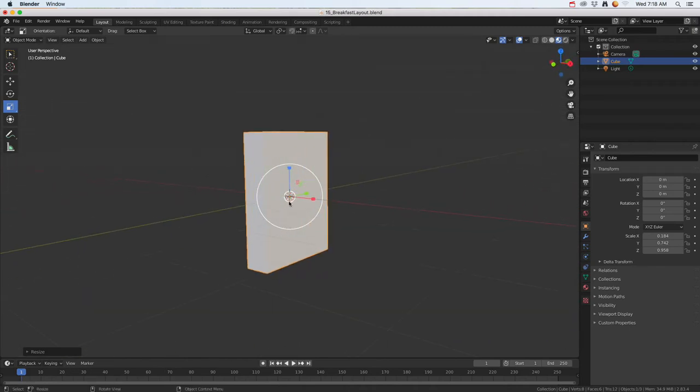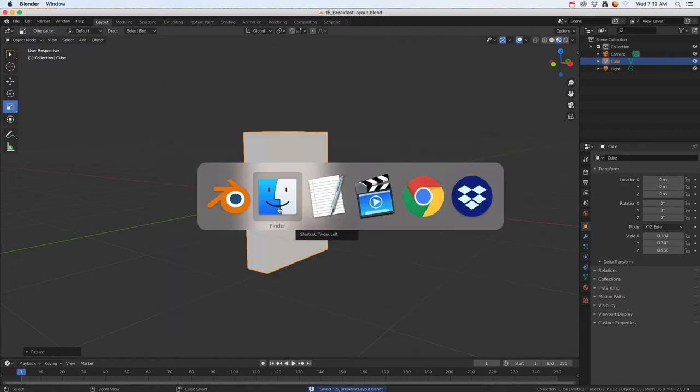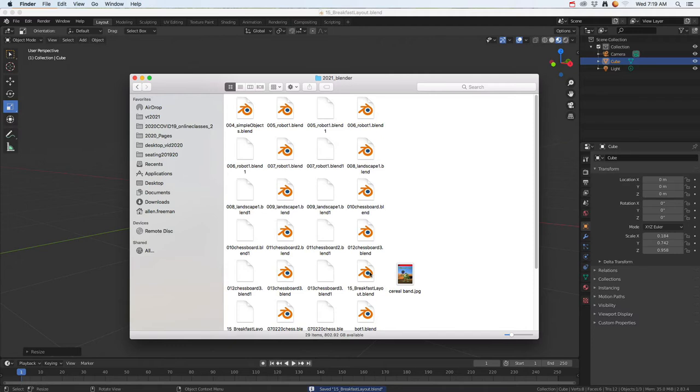Now I'm ready to save this, so I'm going to save it right now. So save or save as, and I'm going to save it as breakfast layout into wherever you have all your other Blender files. Once again, it's important that you have this and this saved in the same spot so that you don't have issues later on.